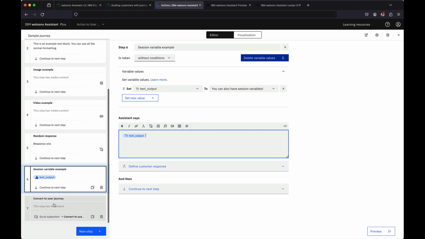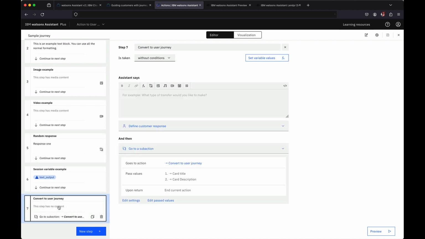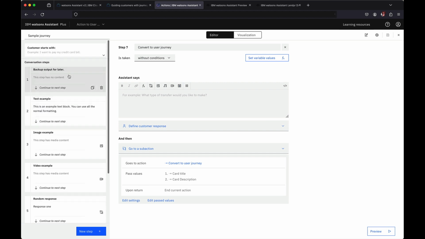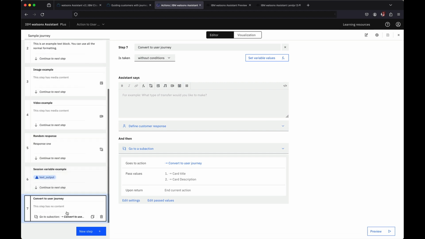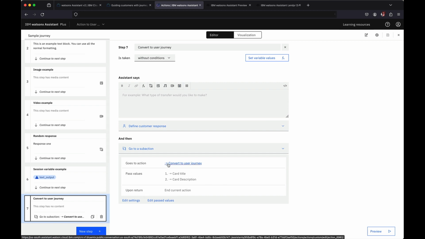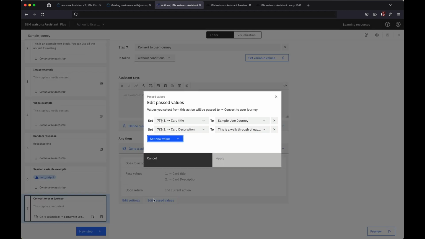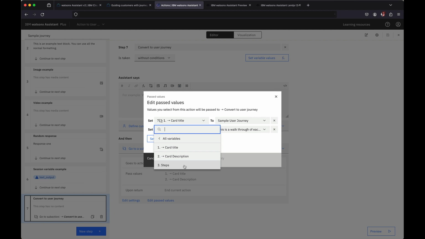So let me go to the last step of the user journey. What we do now is we call another sub action, which will convert all of this content into a user journey. You can see I've got a little arrow here. This is a notation I use to say that you must give this sub action some input. So we go to edit past values. You can see there's two inputs. Again, I'm using the notation in the field, so you know that steps is not an input, only these two are. And I've just given it some sample text.